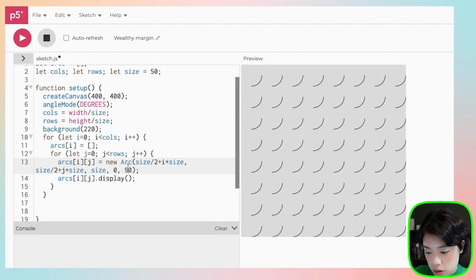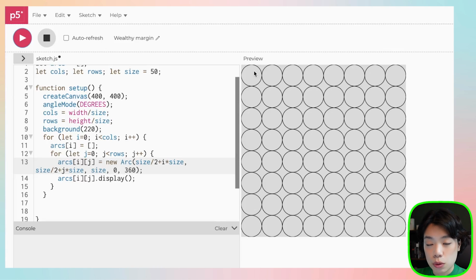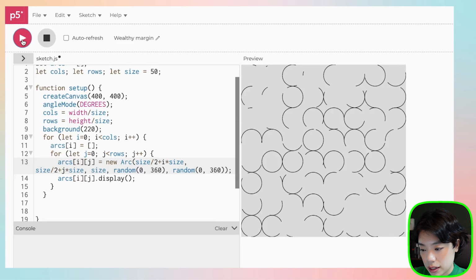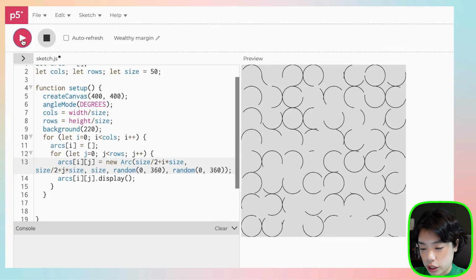All right, so just to give you a sense of why I did that, if we were to draw a circle, it fits within each of the grids. Now, instead of actually just giving it all the values of 0 to 360 or whatever the angle values we want, I actually want to give it random values. And I want to give it a random angle value between 0 and 360. All right. Now it looks more interesting.